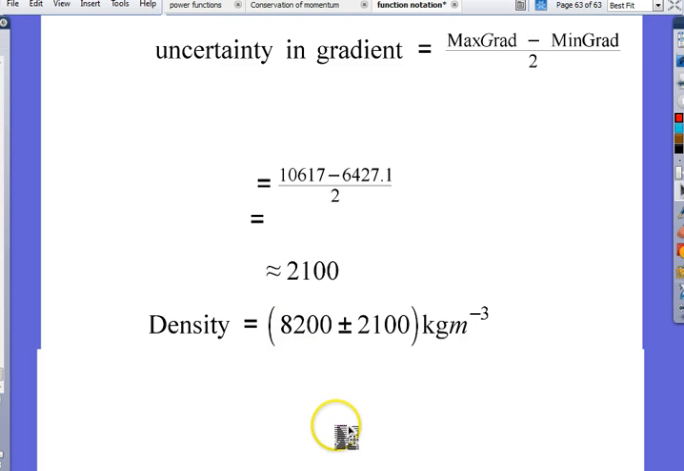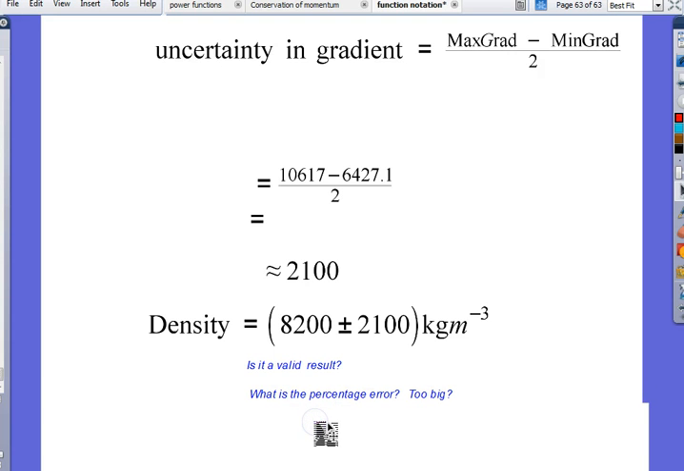And we then ask ourselves, well, is this a valid result? If I'm hired by a company to determine the density of a new super alloy that's going to revolutionize the industry and all of infrastructure in a major city, then I better be pretty good with my specs on this material, and it's got to be quite valid results. Am I going to get the big bucks for this experiment? Well, what is the percentage error? Is it too big? Is it too small?